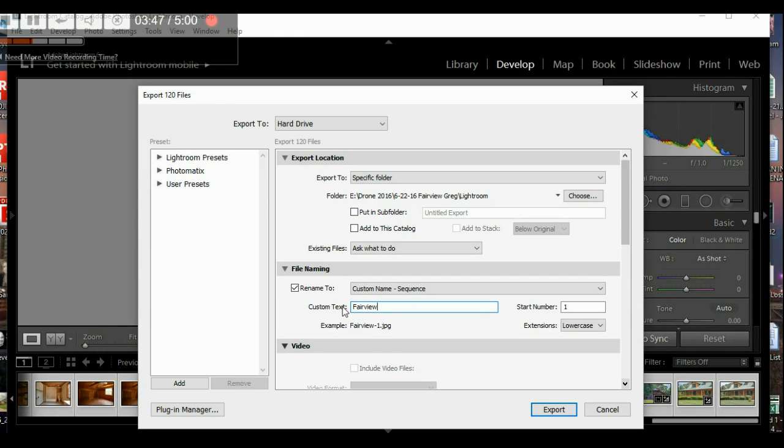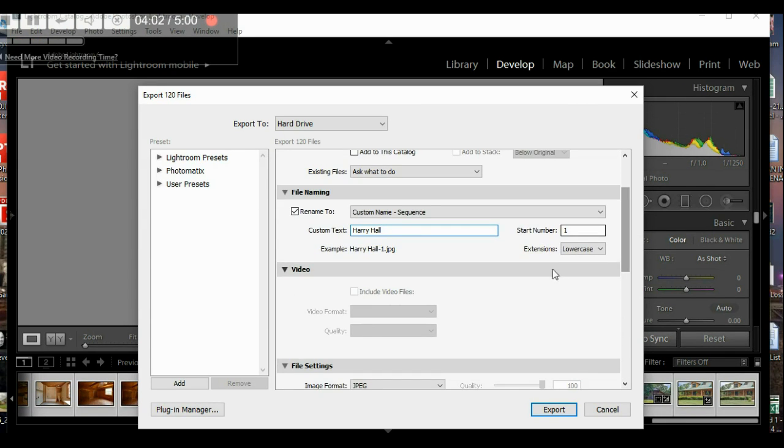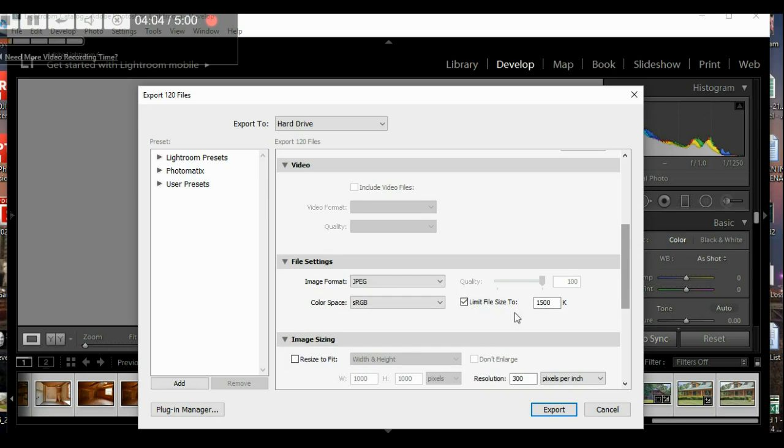Harry Hall was the name of it. I try to do the Harry Hall like that, and then it'll number it sequentially, and you can pick what you want it to start as here. I have this right here also set. It's very important, your file size. So that's 1.5 megabytes. I don't know why they put kilobytes there, but they do.